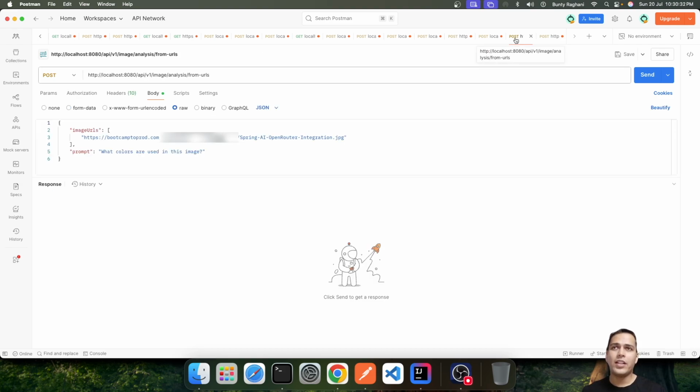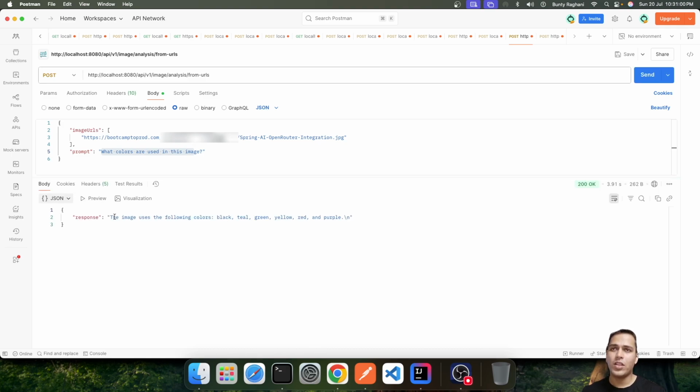Now coming to the third endpoint, wherein the user can specify image URLs that are already available on the internet. For this we need to call the API v1 image analysis from URLs endpoint. As input, the user will provide the prompt and the image URLs. Here the user is asking a simple query: what colors are used in the provided image. When we send the request, our application will send it to the LLM and we will receive the response. Here the response is like, the image uses the following colors.